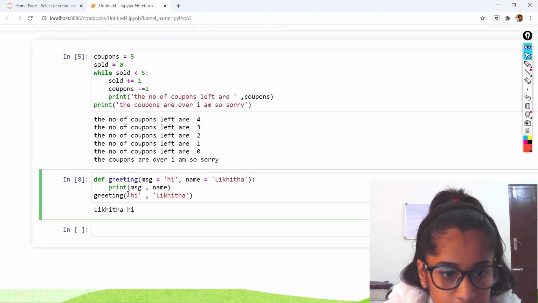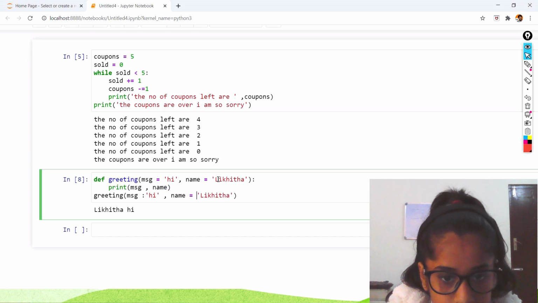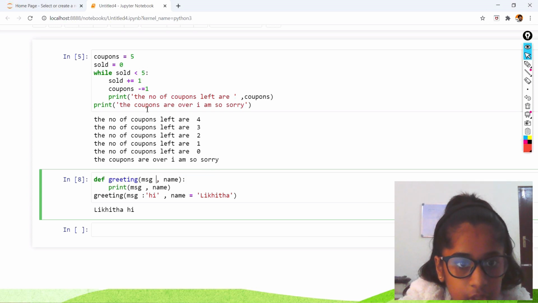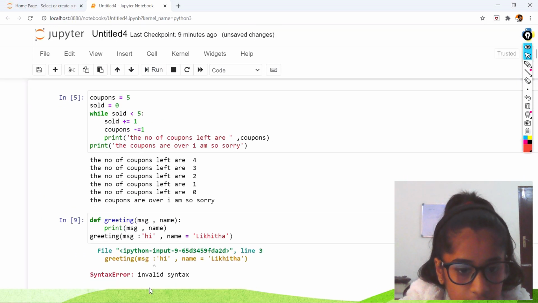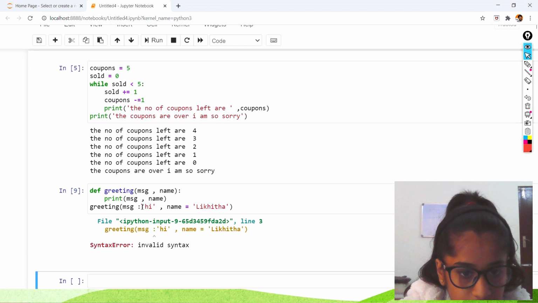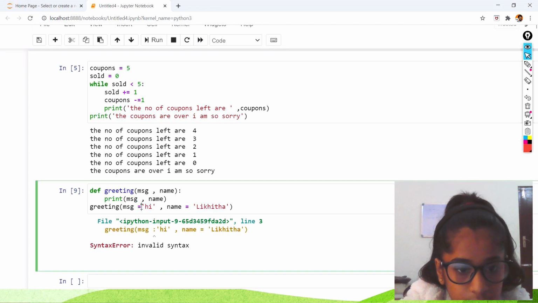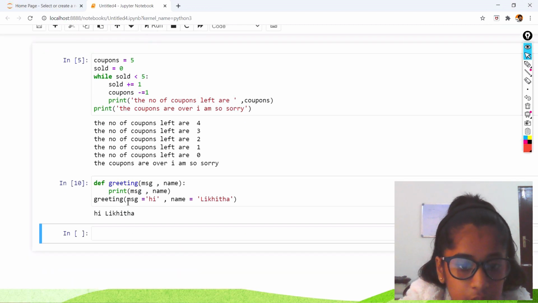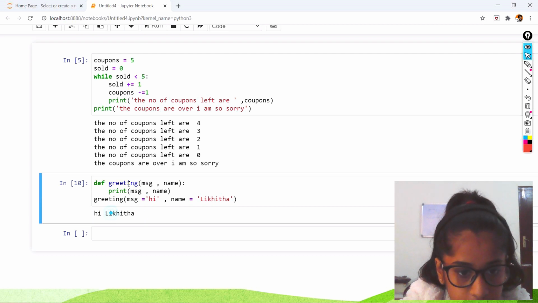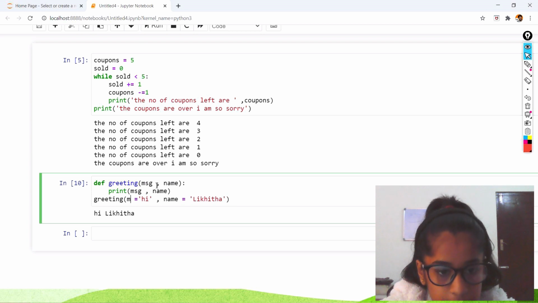Yes. So here we're going to say message is this and the name is this. Let me just delete this up. So this one is called the default argument. We put our arguments here itself. You can just shuffle them.